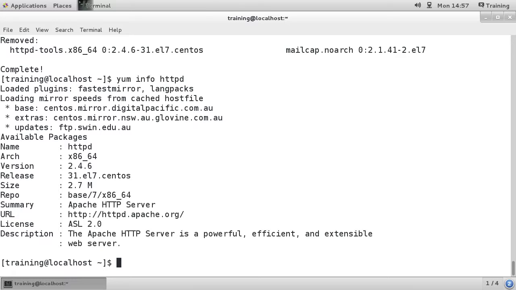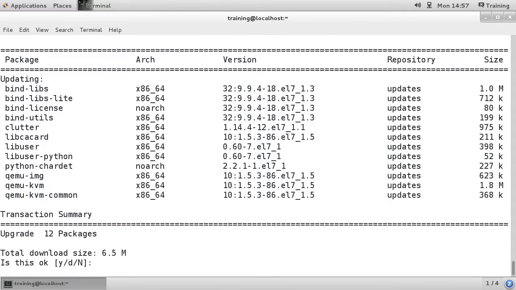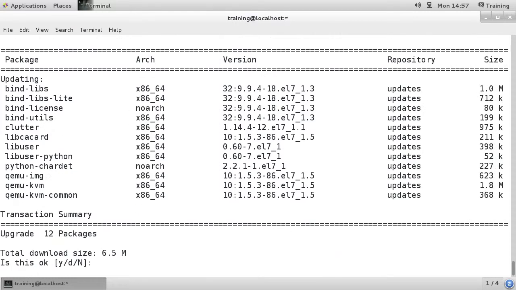Now, if we wanted to update our system, we could do yum update. And you can see that it wants to upgrade 12 packages. So I'm just going to say no to that. And I also have sudo yum upgrade. And it has 12 packages as well.